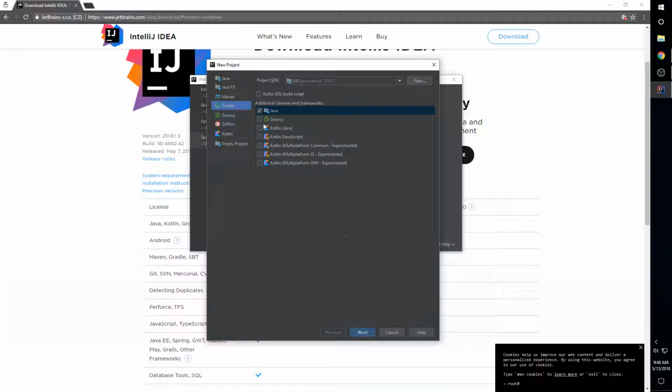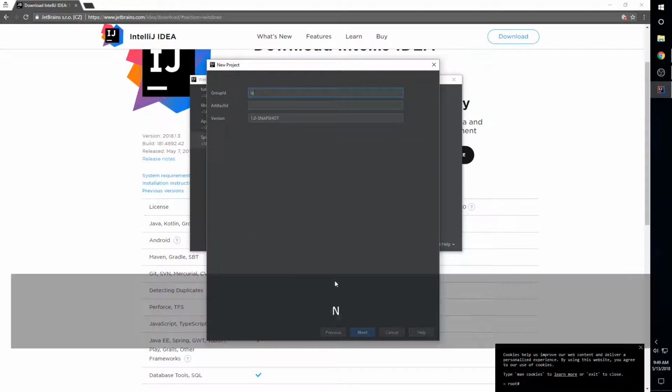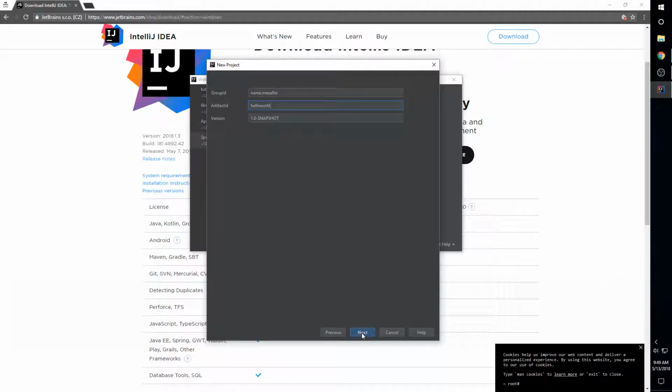So we're going to use Gradle. We're going to leave this unchecked, and we're going to say we want Kotlin Java. It really should be Kotlin JVM, but anyway, this is what the option says. I'm going to call mine hello world, and we can leave all the settings on the default.